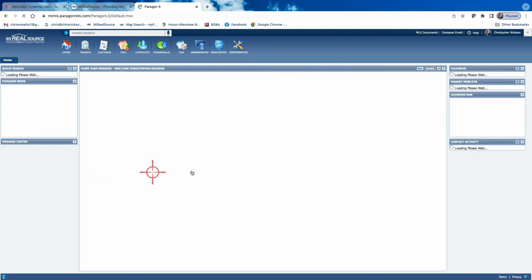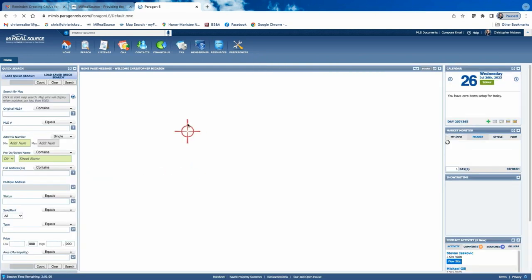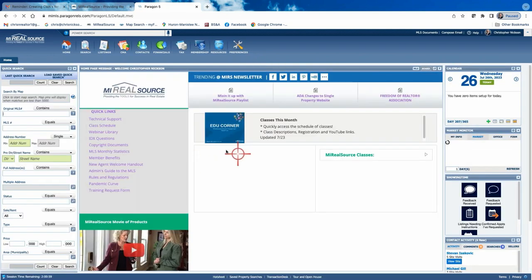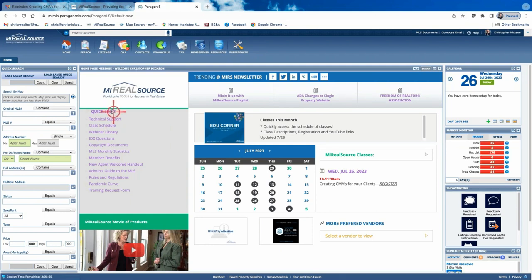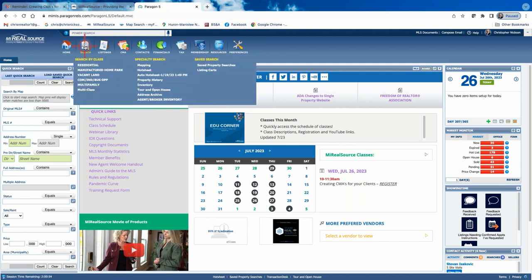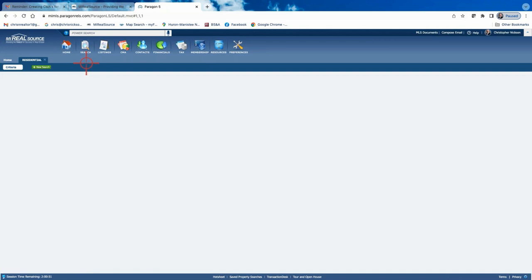For whatever reason, it timed out. You took a phone call. You had to run away and do something with one of your kids or the dog or something. Oh crap, you lost the search. It's really simple. You don't have to recreate everything. You didn't save it. You select search again, and then you select residential.